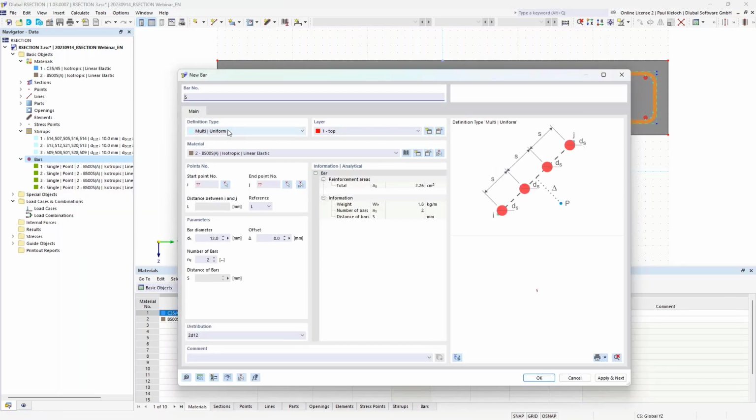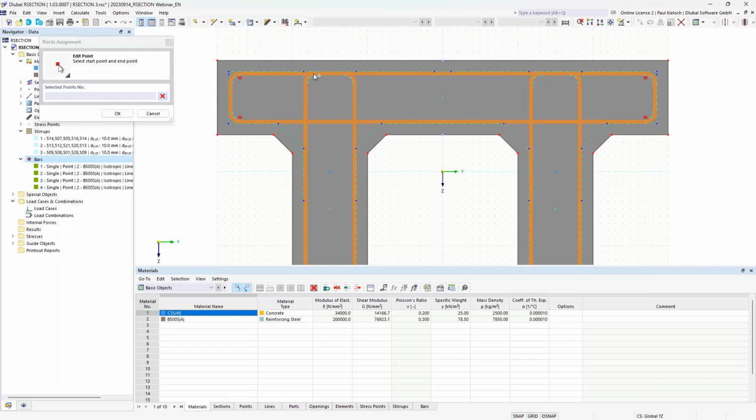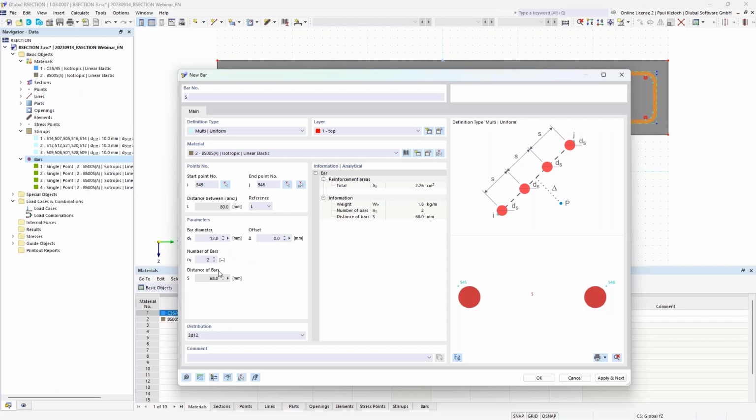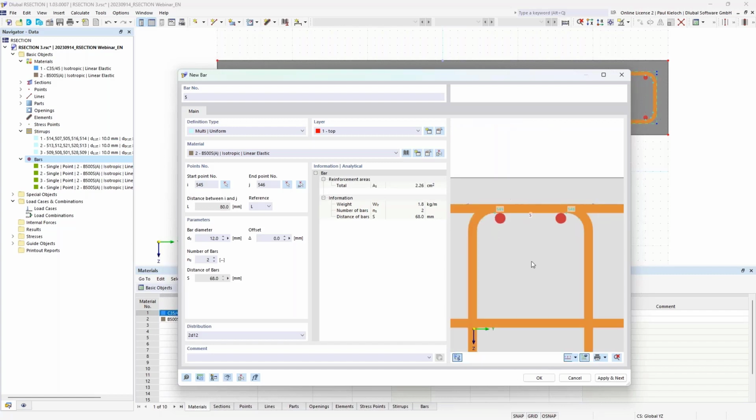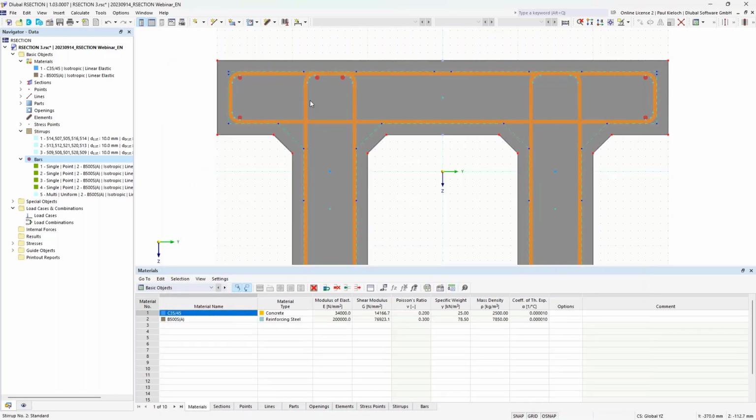Next option here is to use the uniform layout. I will also apply it here at first in the top layer. Select, for example, these two nodes, this one and this one. Then the program shows me here the distance of the two rebars, and if I want to check it graphically before I assign it, then I can click this button and the program will show me this graphic, how it would look like. For example, I can also modify it here and check how it would look like if I would apply 3 rebars, for example. And if it's okay, then I can click with OK and confirm that. And then we would have this here.